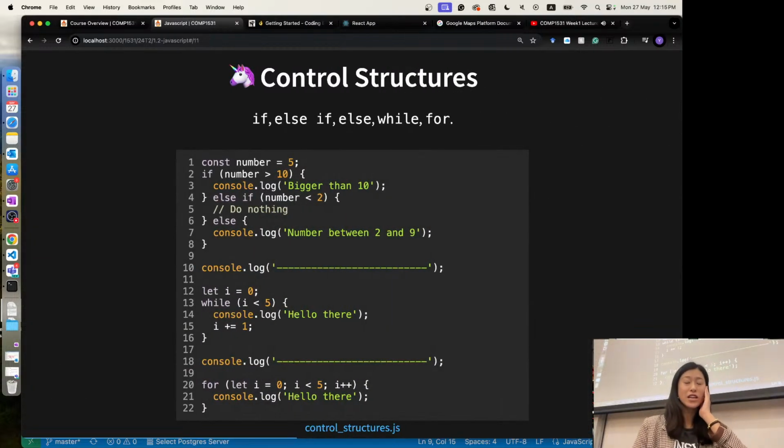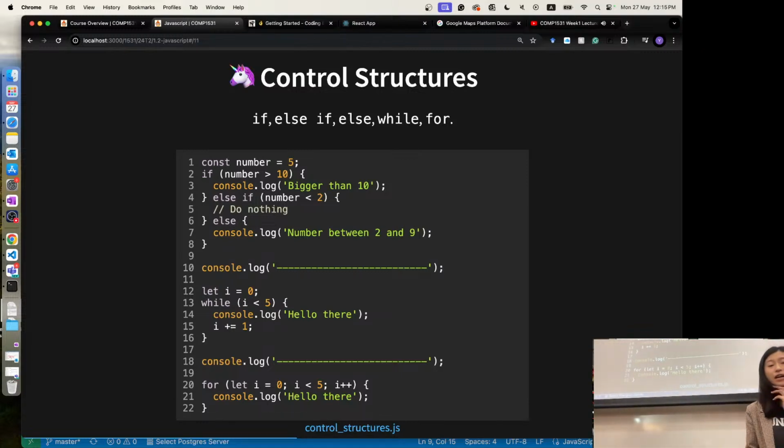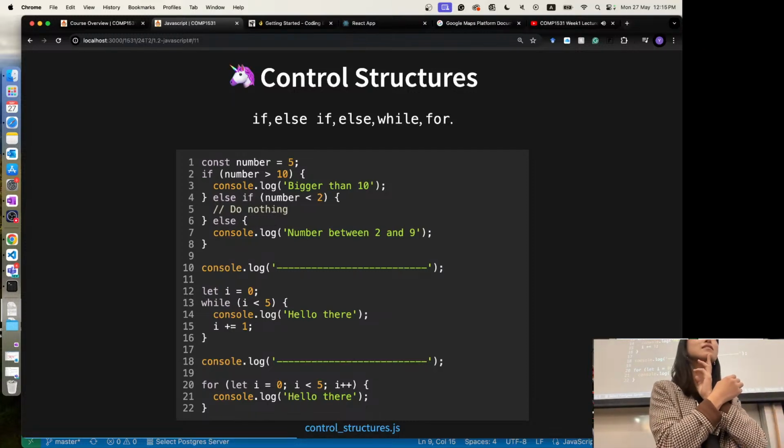So control structure. I don't think there's much to mention in control structure, because I think it's basically the same as C. But I will give you 30 seconds to have a look, and if you have any question, we can explain the details. Otherwise, I think it's the same as C, right? Like the if structure, while, and for, it's the same. The structure is the same as C.